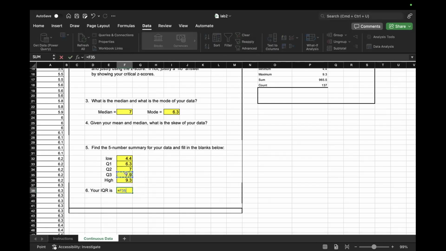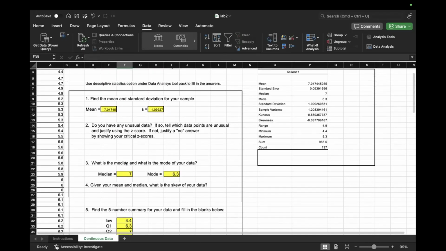I want this box minus this box, and just hit enter and it'll give me that. All right, so that's the stuff for the Excel. So number 2, it wants to know, do you have any unusual data?